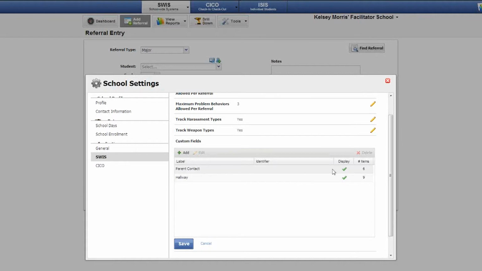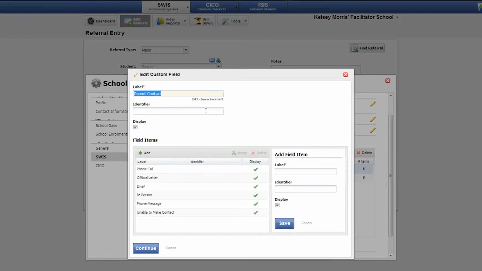If any of this information needs to be edited, I can click one time and highlight that specific label, and then I can click the Edit button above. This opens the Edit Custom Field. This is where I can change the name of that label. For example, if I needed to change the name of parent contact to, for instance, parent/guardian communication, I could do so in that space there.